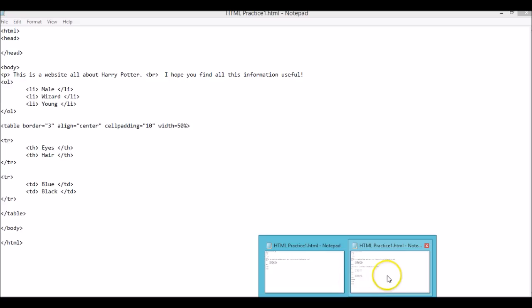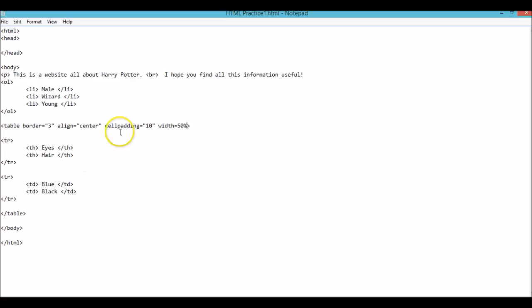So let's go back. And going to change the cell padding to 20, and then here where I've got my table data, I'm going to put a tag, an attribute align. Align equals center, and the same with this one. Align equals center. Let's see how this looks now.